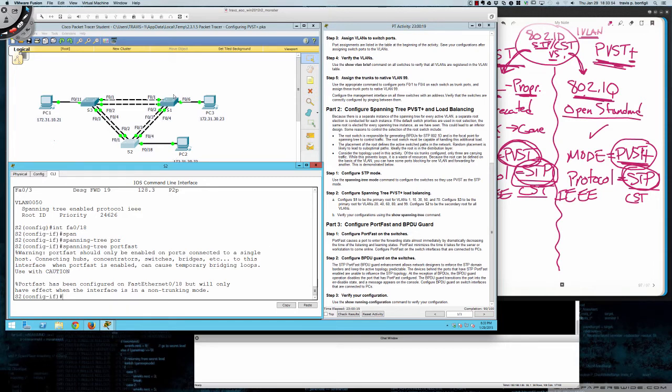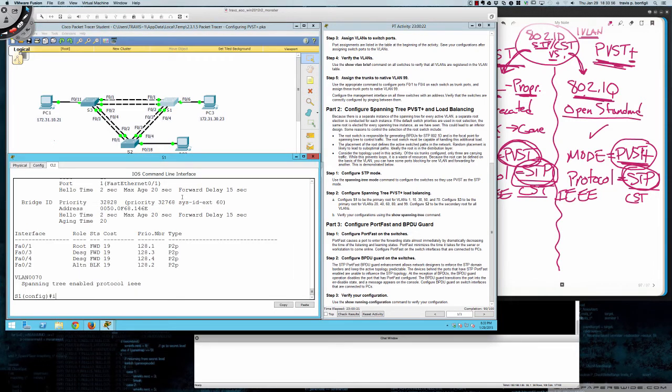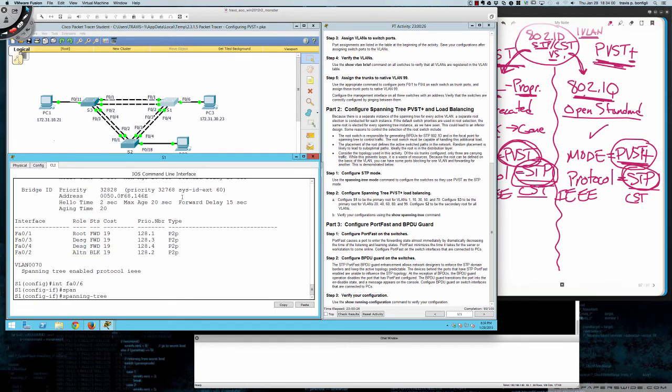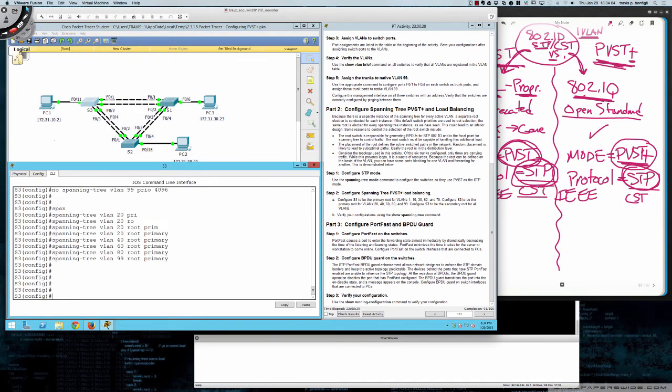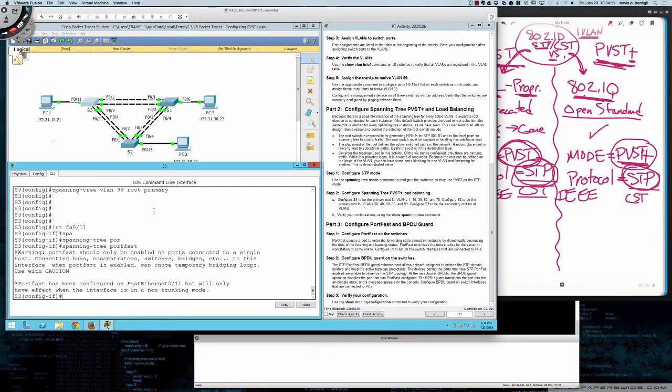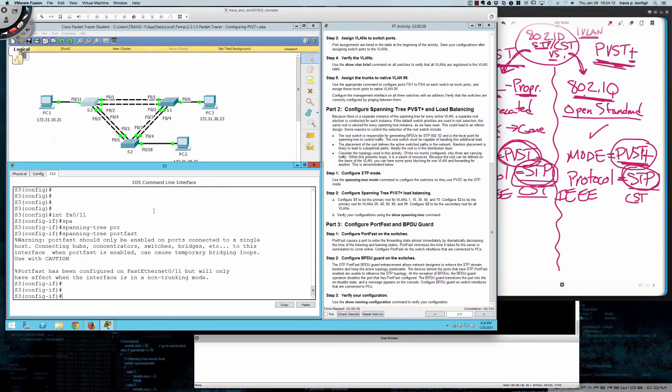So we've got port fast on switch 2. Let's turn it on switch 1 for interface FA06. We simply say spanning tree port fast. And then on switch 3, we're going to go in interface FA011, and I'm going to say spanning tree port fast. All right, so that takes care of that.